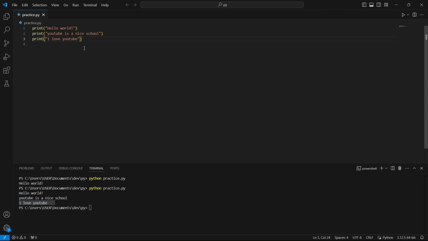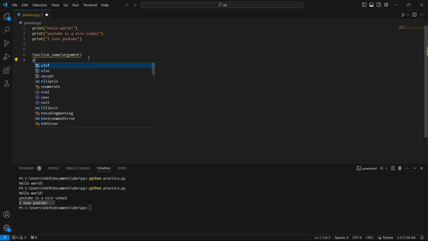So let me just show you a function. So a function is this. So I can say function name. Now a function has an argument. Now an argument is actually a value that is given to a function. So a function has a function name and an argument. So we'll also elaborate more on this when we talk about functions.